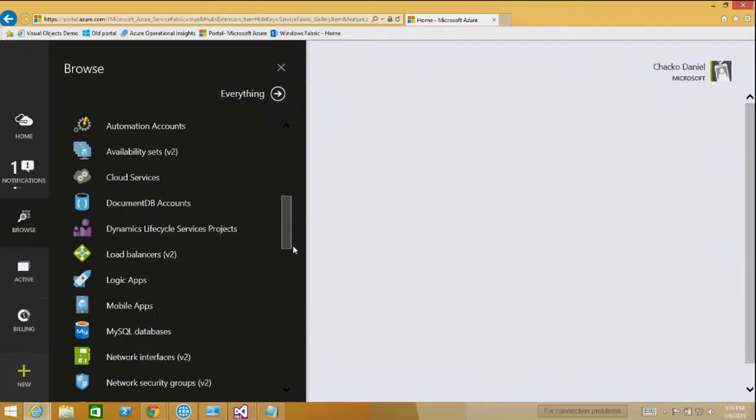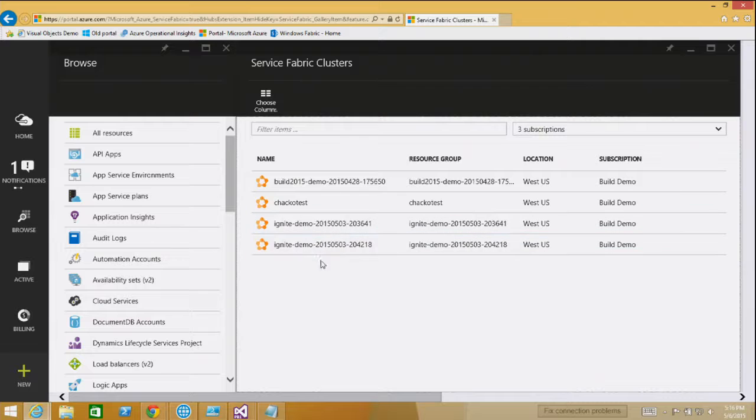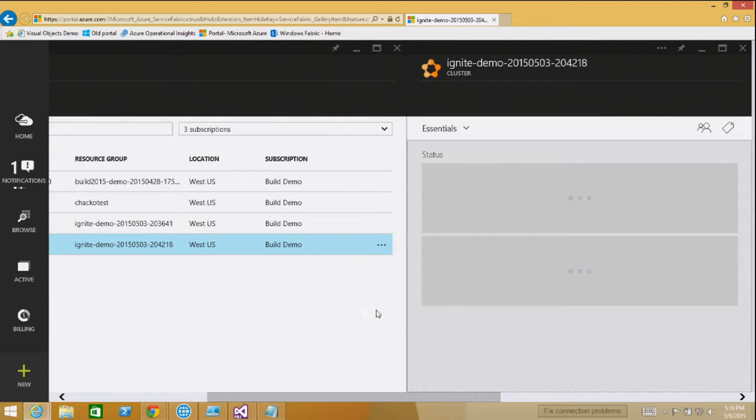So let me just take one which I already have. Let me browse to one of these very quickly. So I have one here. Okay, let me just pick up this. So this was the build one. Okay, let's take this one.